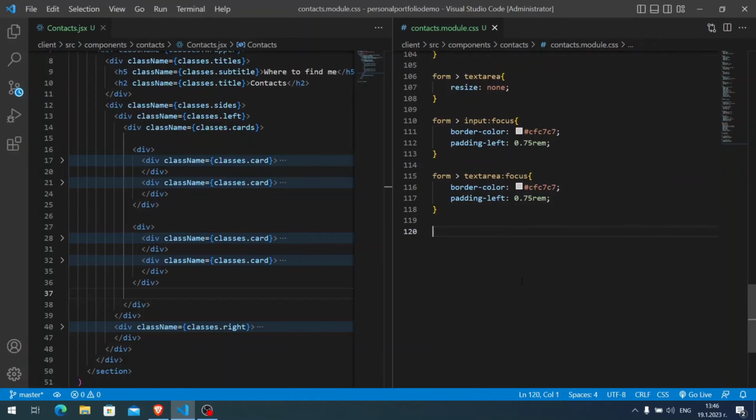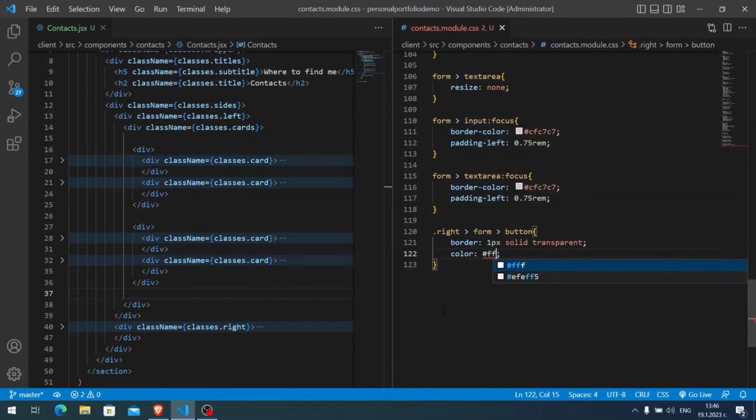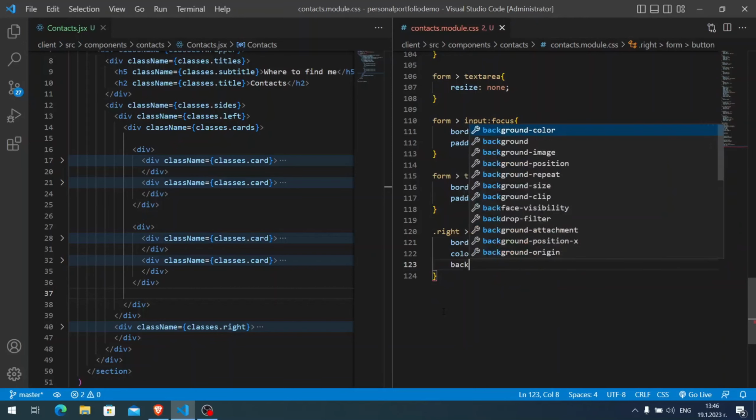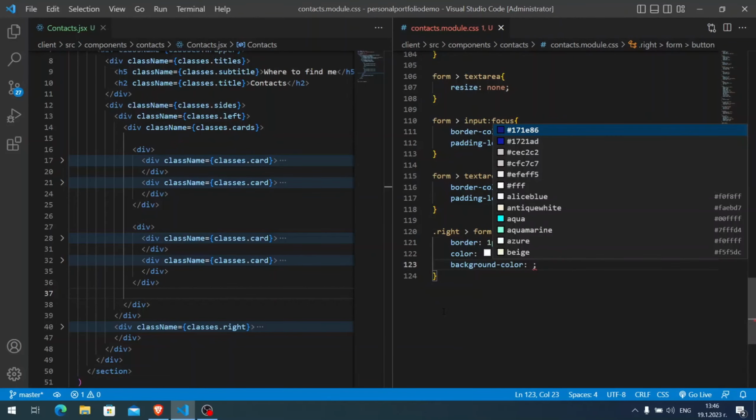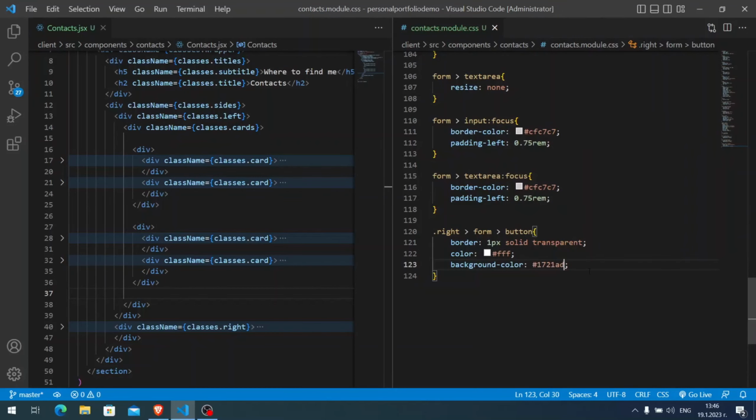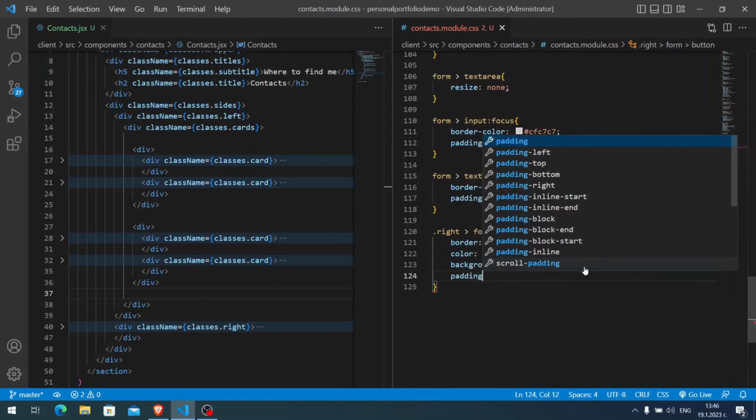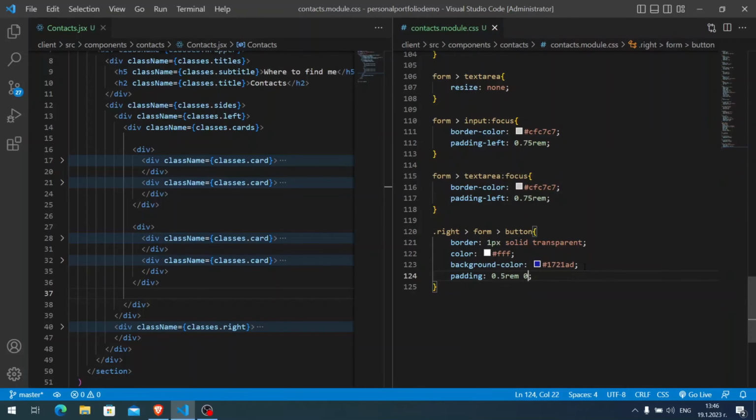Then after the text area focus, I'm going to target the button, so just one button. So here right form and then button, border 1 pixel solid transparent, color of white, background color again this cover that pops up from the IntelliSense, which is that second one, with the AD that's ending. Then padding of 0.5 rem on top and bottom, and left and right of 0, width of 8%, margin of 0 auto to center it.